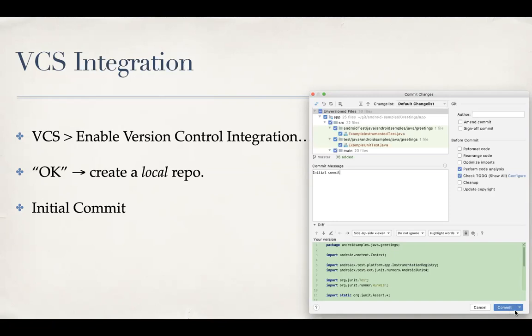This blue button here is again a drop down. It can be commit or commit and push. In the drop down, you can find that button. So feel free to use the one that you feel is appropriate. And we talked a little bit about remote repo configuration, which I'm going to leave to you guys.